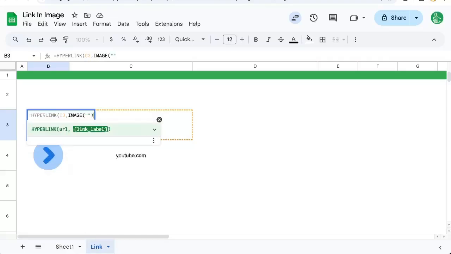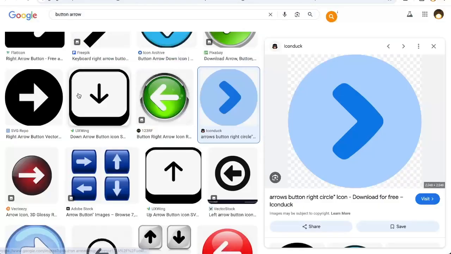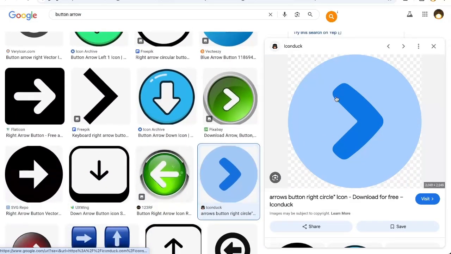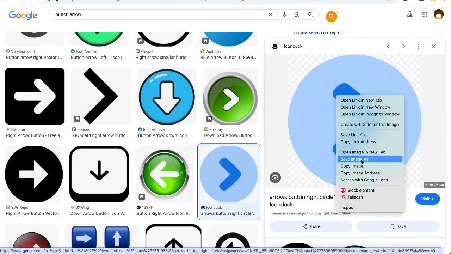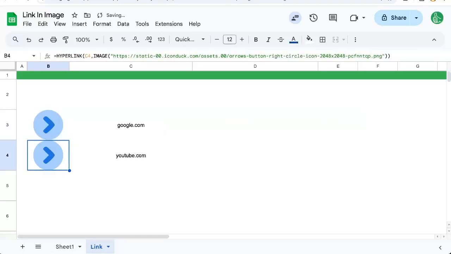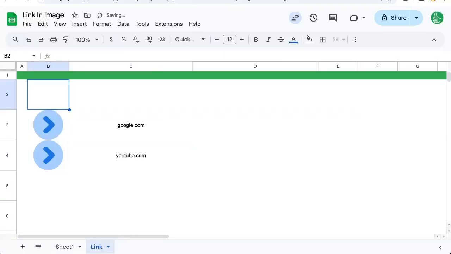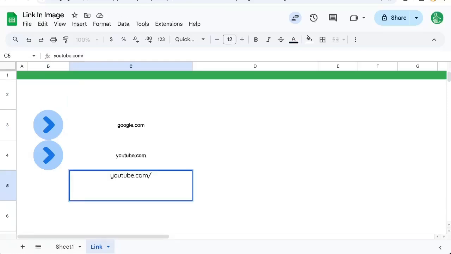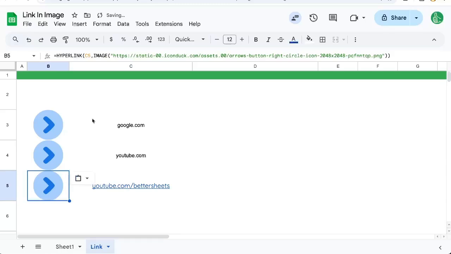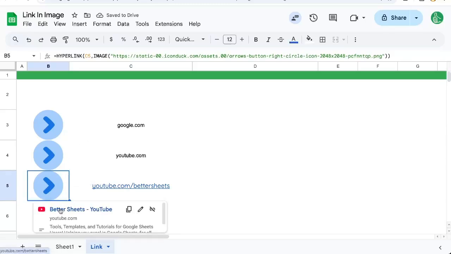And now we need a URL of an image. Well, we can just go over to Google. I search for button arrow. I found this one that I liked a lot. I right click on the actual image and I get the copy image address there, and I paste it right into the URL place, and I can now copy and paste this, and I can have any URL that I want, maybe youtube.com/bettersheets, and I can copy paste this, and now this is a link to there.